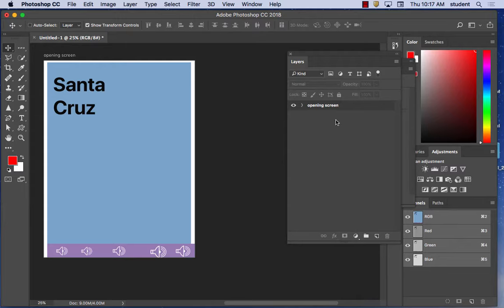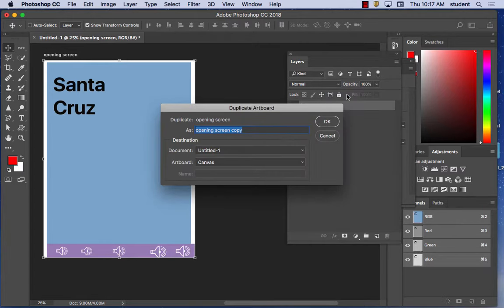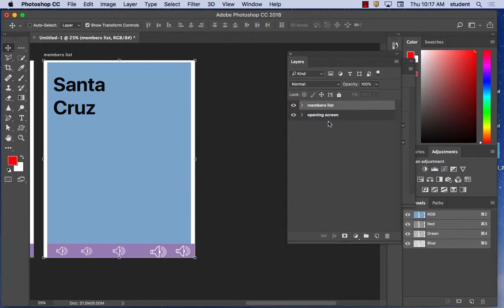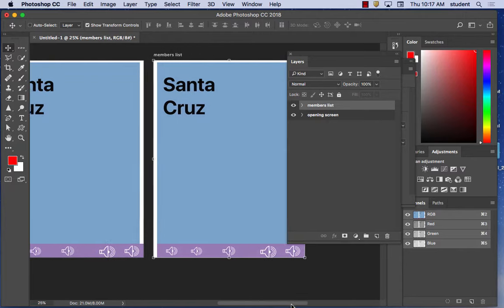In this case, I do have opening screen right here. I'm going to duplicate this. This will duplicate all the artwork that's in there for a second screen. To do that, you can right-click on there and say duplicate artboard. So again, I right-clicked on there and said duplicate artboard. It's going to make a second screen, and this is going to be my members list. I hit OK, and notice how it puts it next to it. Now I have two of them that look exactly the same.